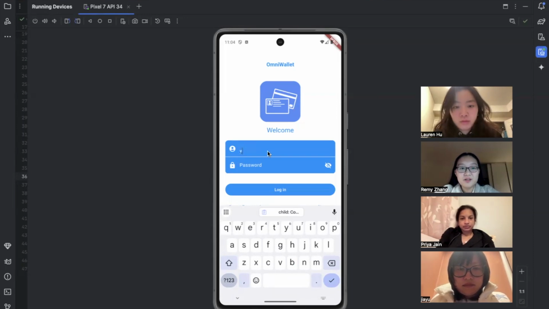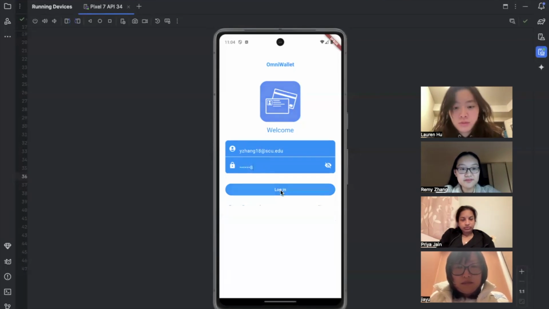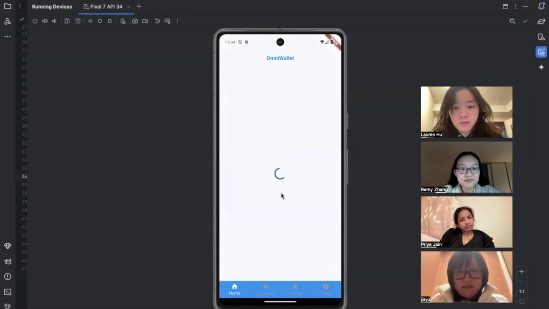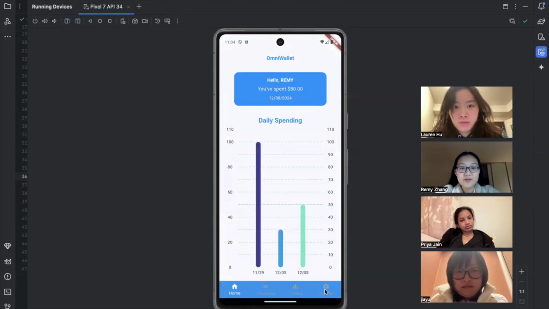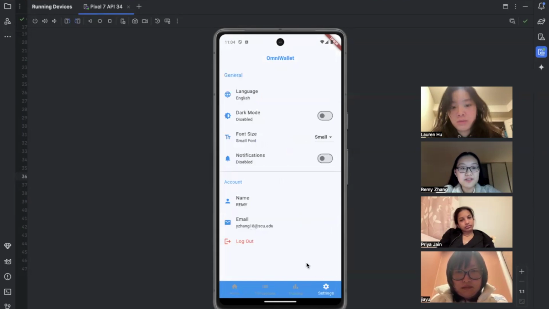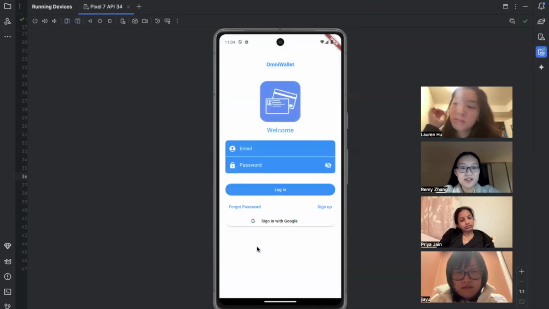And this is our login page, and the new user has to have an account to log in. And right now, I'm gonna use my account to log in. And right after you log in, you will be directed to the homepage. And now log out.